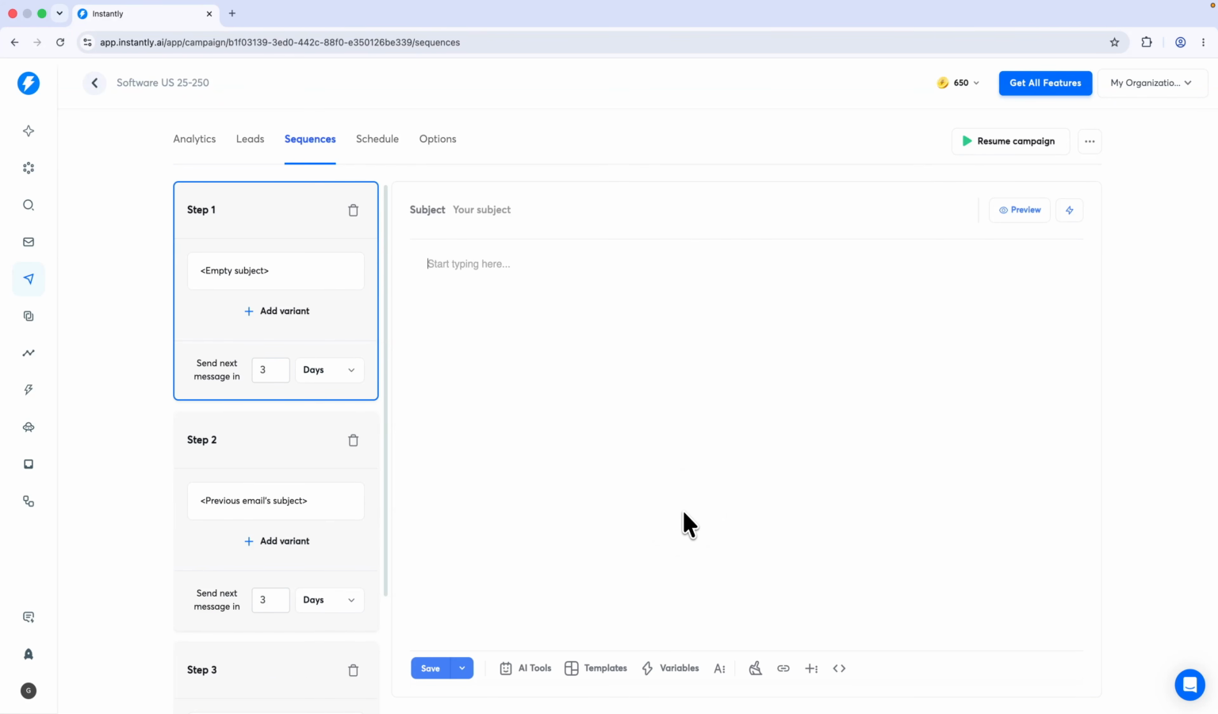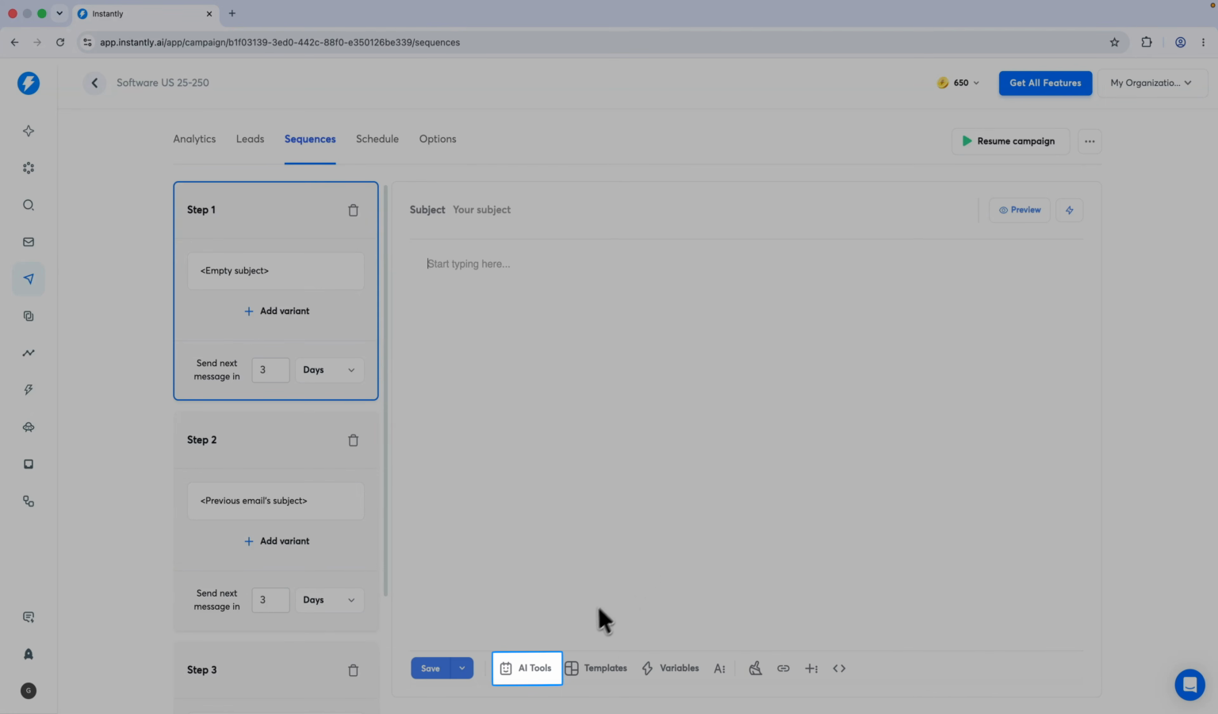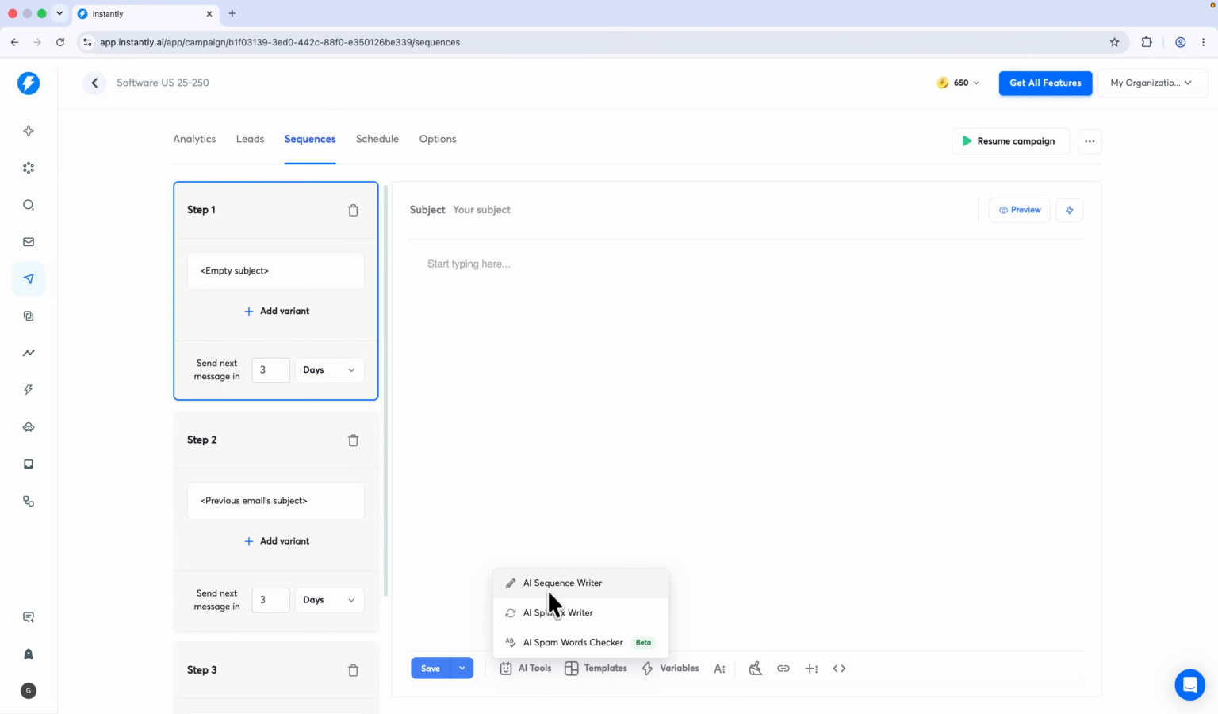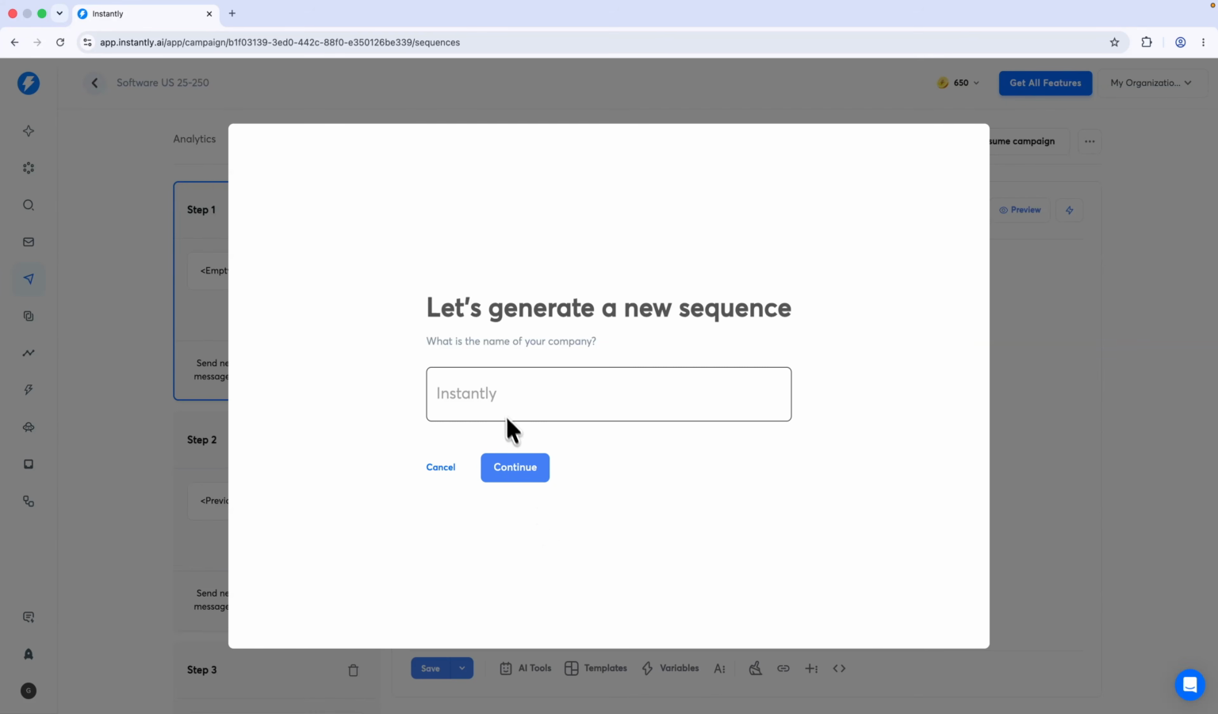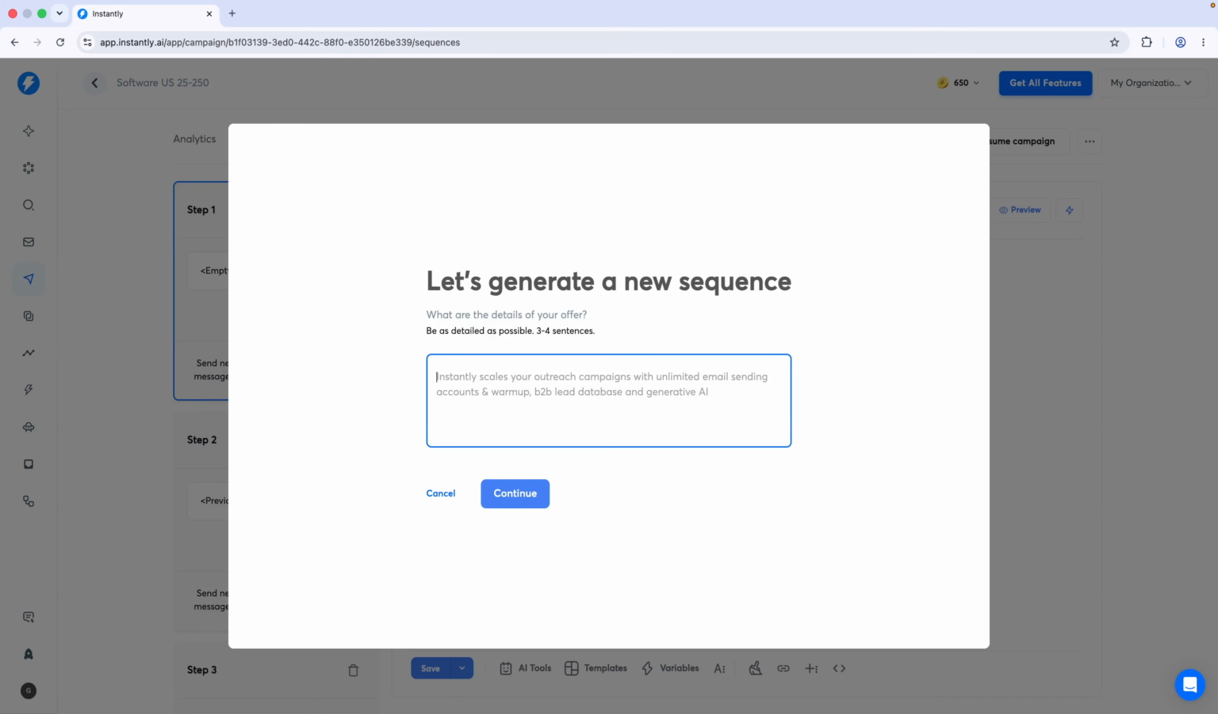What we can use here is AI. If we go to AI tools, we can click AI sequence writer. So then here enter the name of your company, click continue, then describe what you offer.